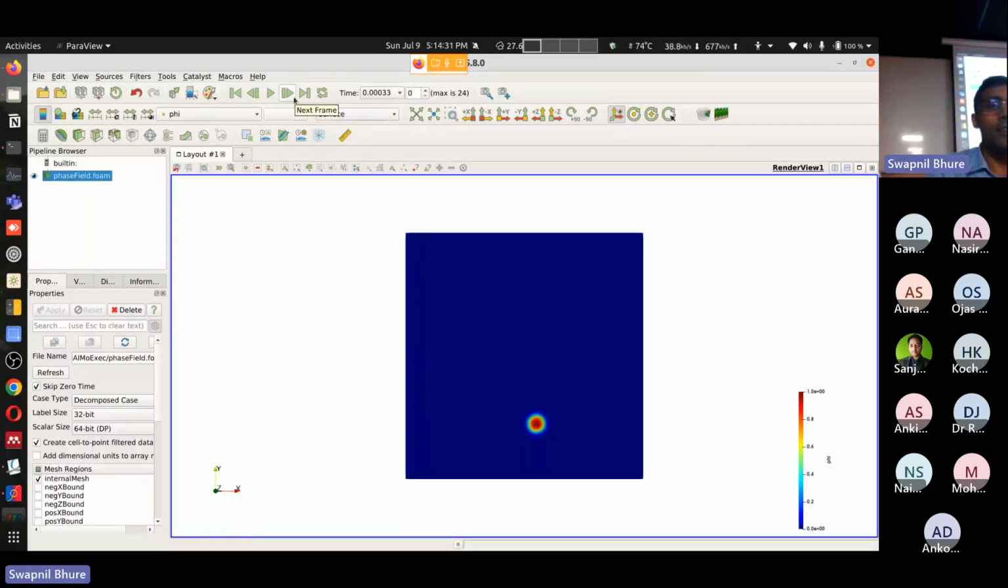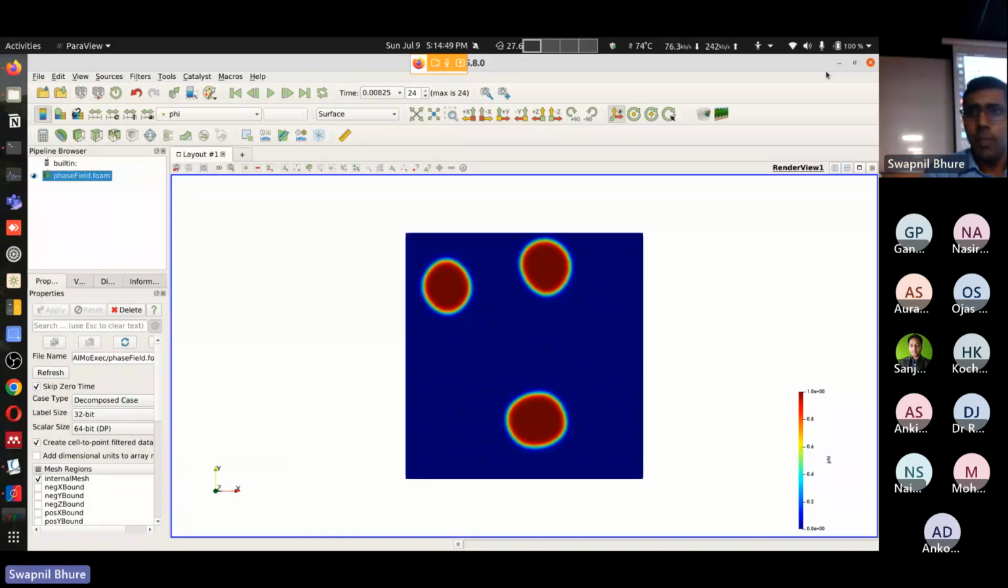This ternary simulation will take slightly more time because instead of solving just one mu equation, here we have to solve for two mu equations. So the computation increases, and this will be a little slower than the binary simulation. I have run it only until this particular stage here.